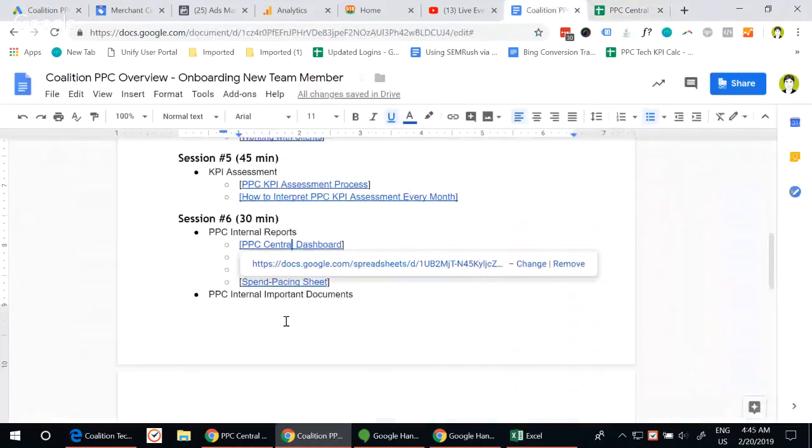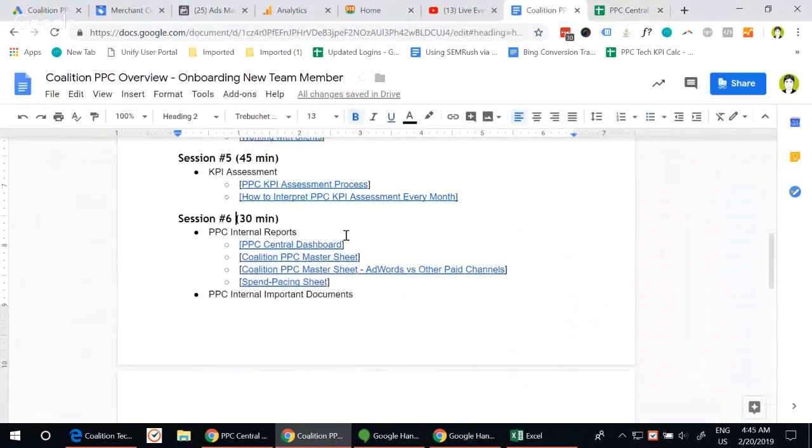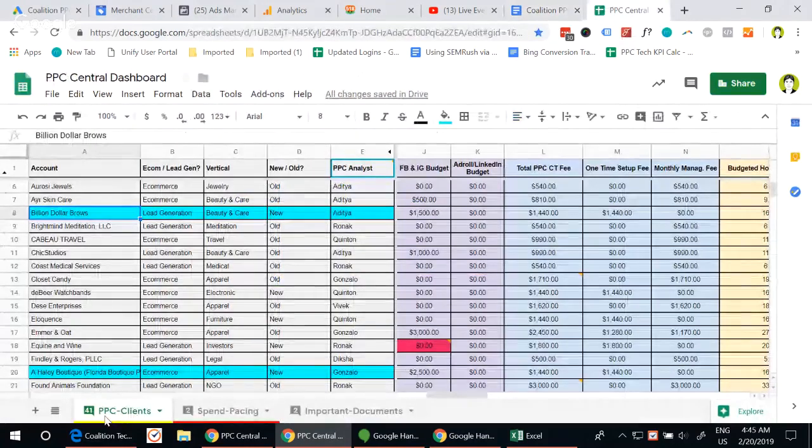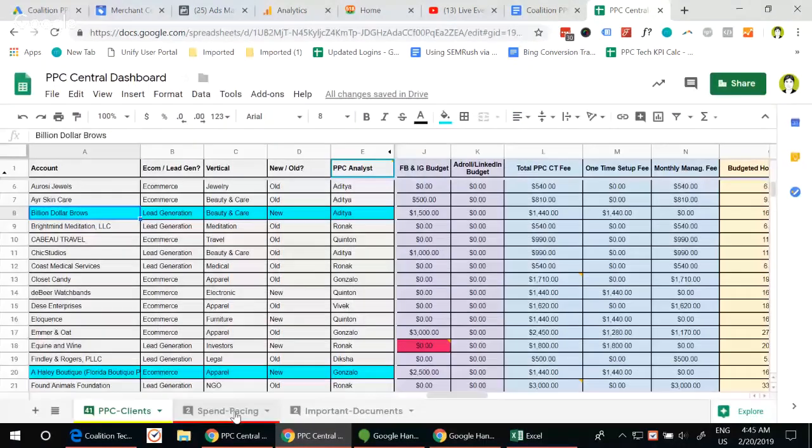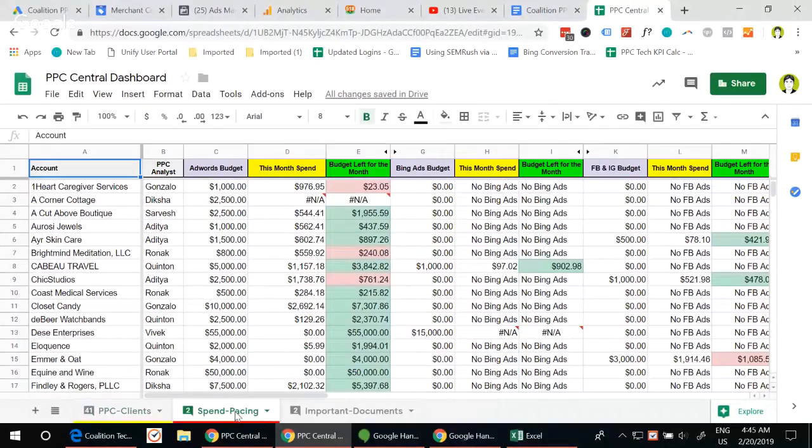Great. So that's the PPC Central Dashboard, a very important tab, PPC clients. I can also talk about Spain pacing because it has also been listed as an important spreadsheet. Any idea what this spreadsheet is all about? Spain pacing? Any guesses by reading its name? About the budget? Yeah, it's a budget against spend.